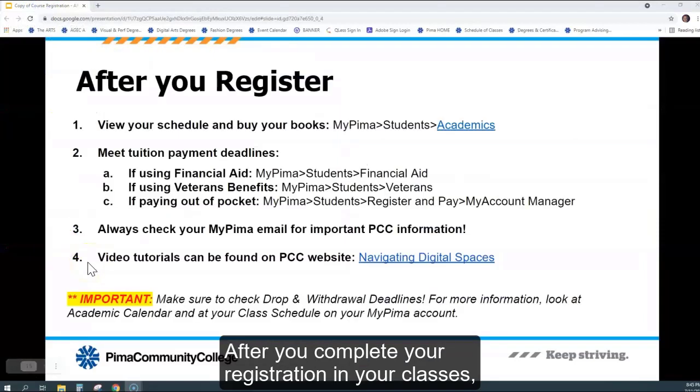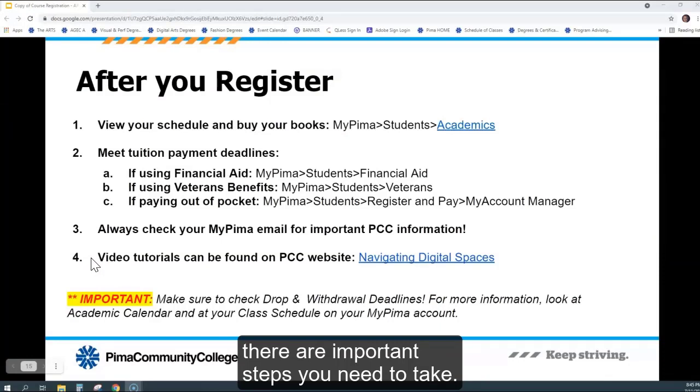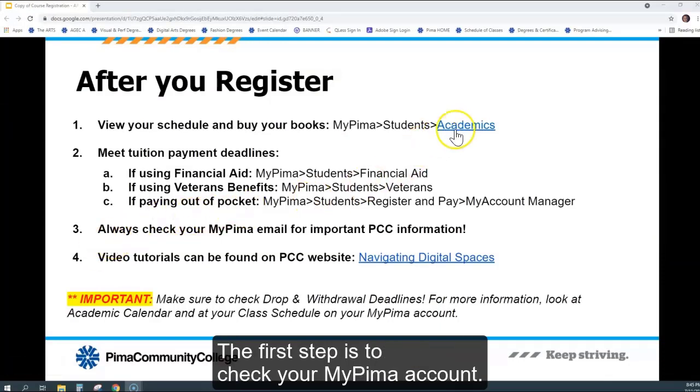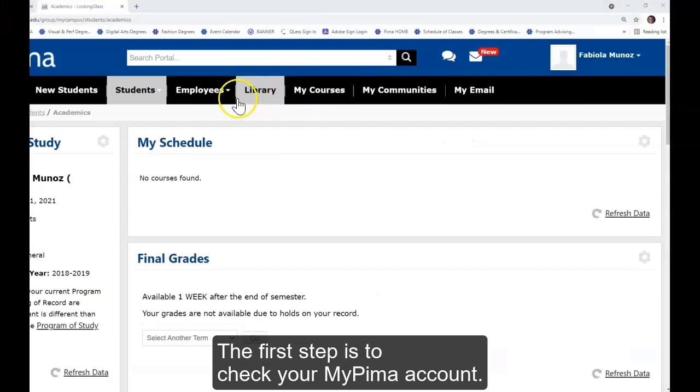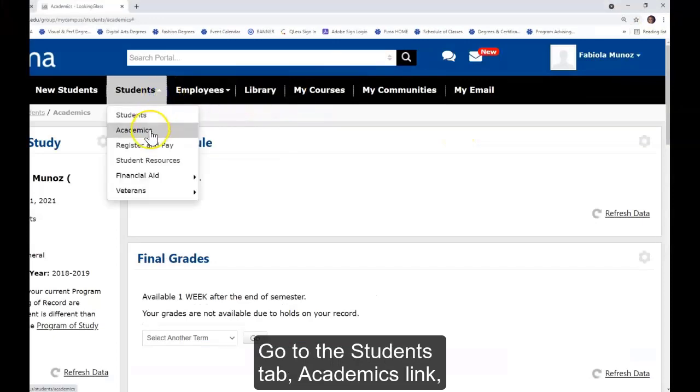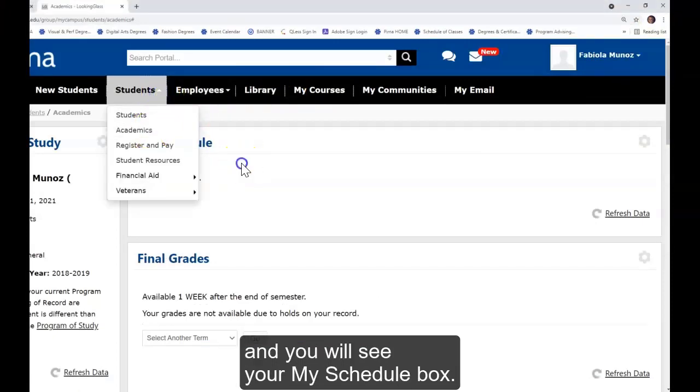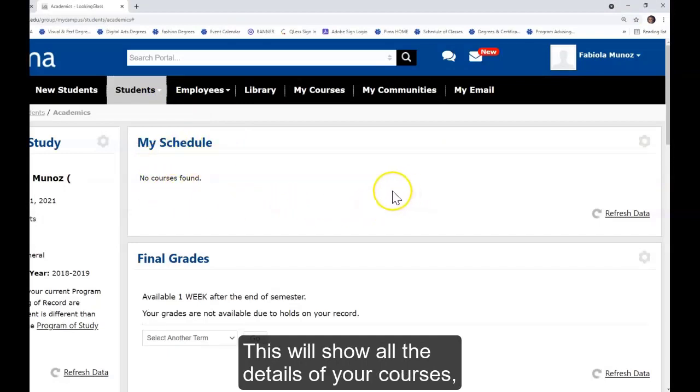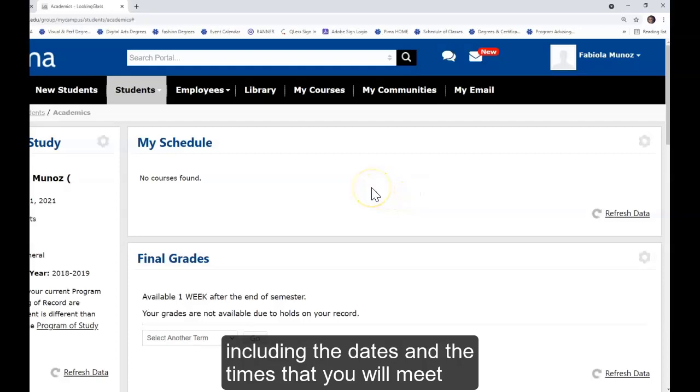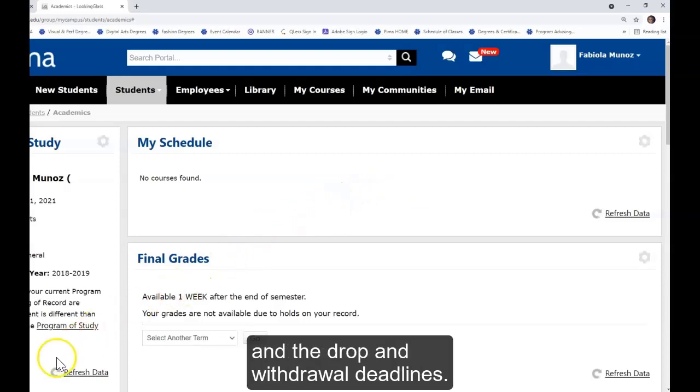After you complete your registration in your classes, there are important steps you need to take. The first step is to check your MyPima account. Go to the Students tab, Academics link, and you will see your My Schedule box. This will show all the details of your courses, including the days and the times that you will meet and the drop and withdrawal deadlines.